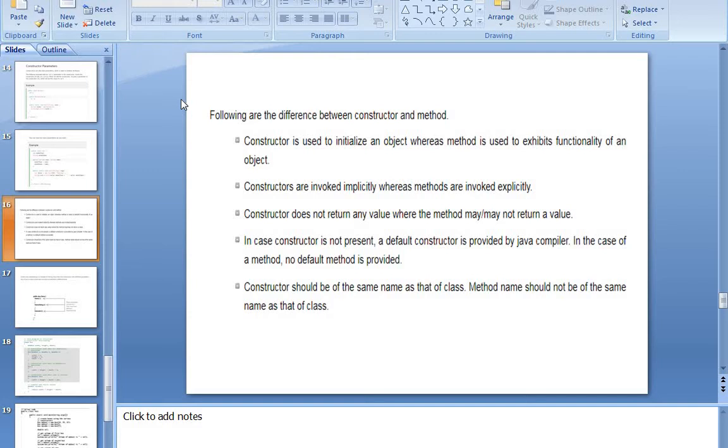So it is a must for us to call a normal method, but it is not a must for us to call a constructor method. That's why it is said that constructors are invoked implicitly. That means a constructor method is invoked automatically, but a normal method is invoked explicitly, meaning we forcefully call that normal method to take its action in the program. Next difference: a constructor does not return any value, whereas a method may or may not return a value. We know that each and every method must have a return type.